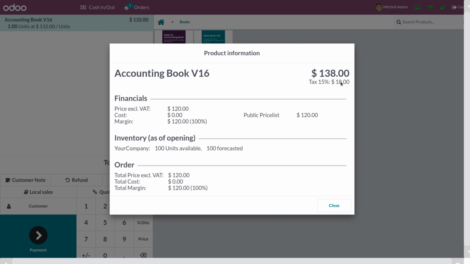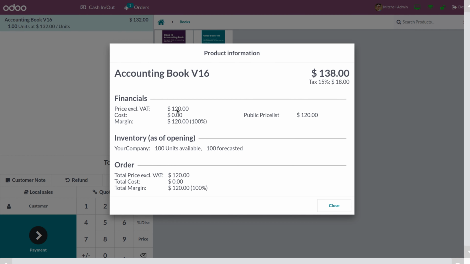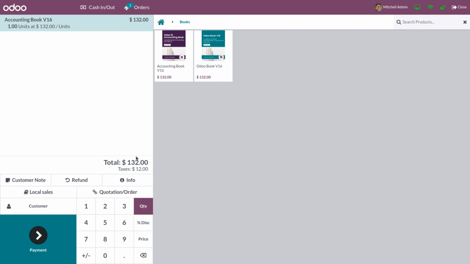15% is the actual tax, and so the price excluded amount is 120 over here, and for tax, which is mapped from 15% to 10%, which means 10% of 120, which is 12. So total 120 plus 12, that is 132, where 12 is the tax, 10%.